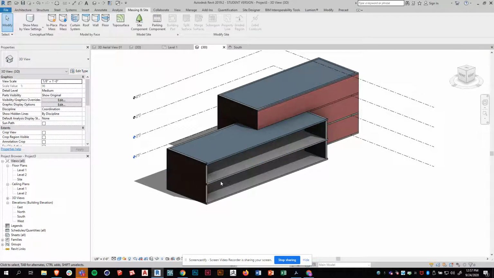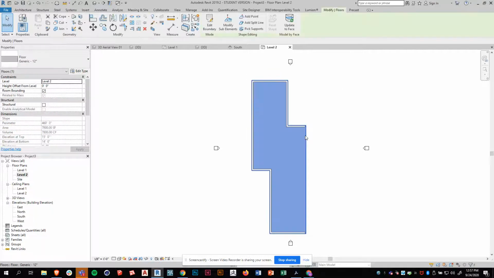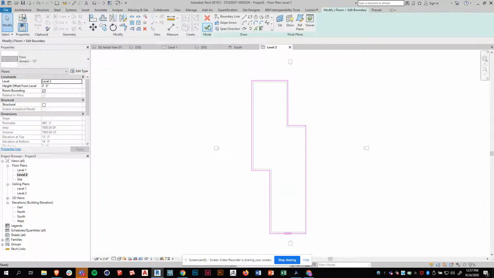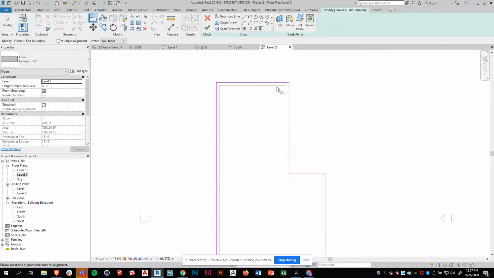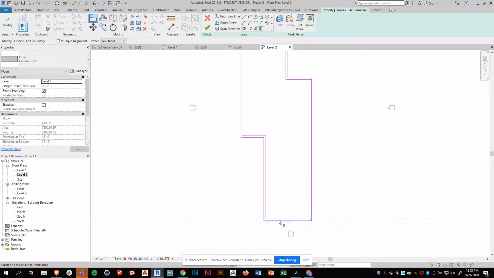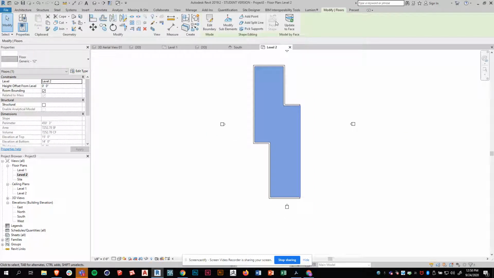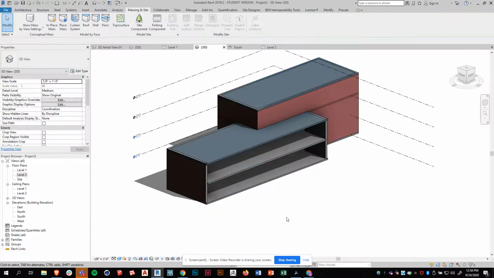So I'm going to go to level 2. Let's see if I can select the floor here. I can do it right here. And I'm going to say, let's edit the boundary. I'm going to go ahead to my align tool, and I'm just going to push this guy in to the inside of the exterior wall. Okay, hit the green check. Let's look what we got here. So that one's looking good.